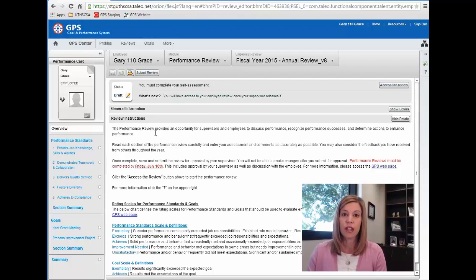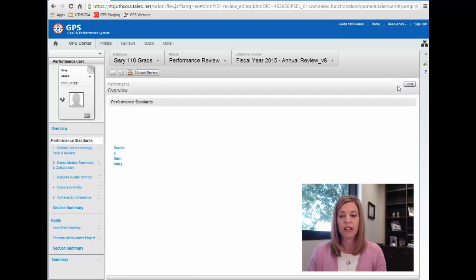To get started in completing your self-assessment, navigate to the left-hand side of your screen and notice the performance standard link as well as all the individual links. You can either click the performance standard link or any of the individual links to get started, or over on the right-hand side of your screen there's a button labeled Access the Review. I'm going to go ahead and click here.